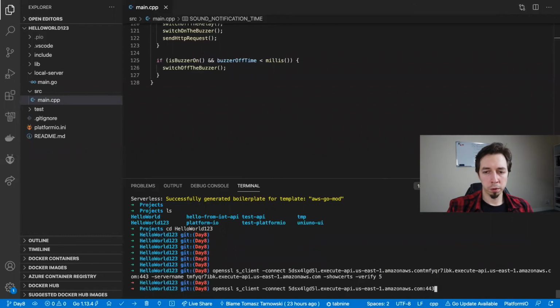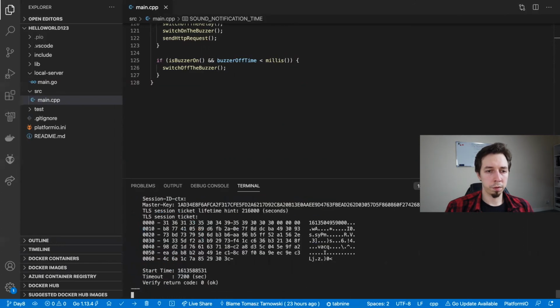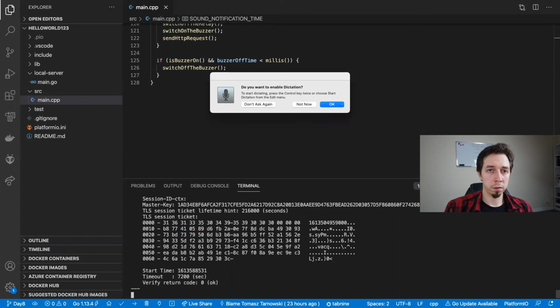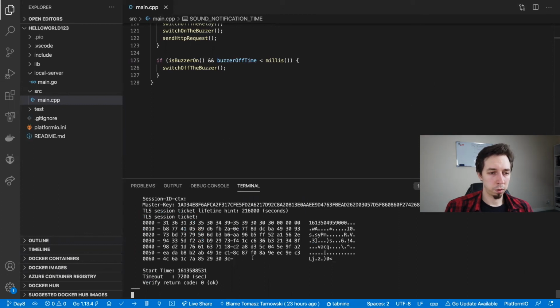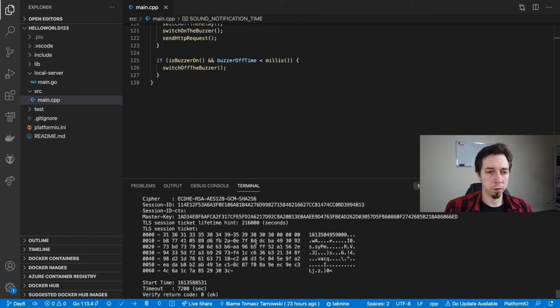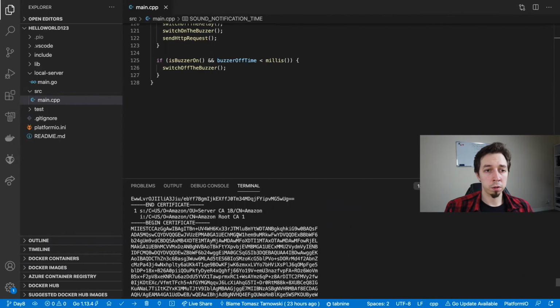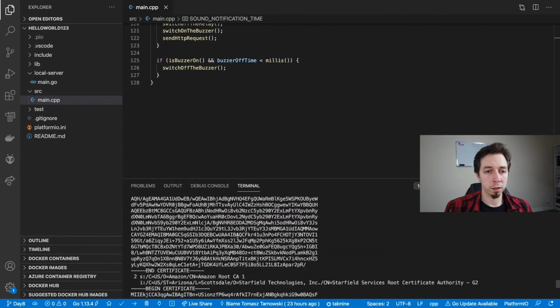And we need to specify the port as well. Then we need the host name, server name. It is exactly the same. And then show certificates. And I'm going to verify also. That command is going to give us, the thing with this one is I'm going to have to stop this process after that. And here we're going to get the whole certificate chain.